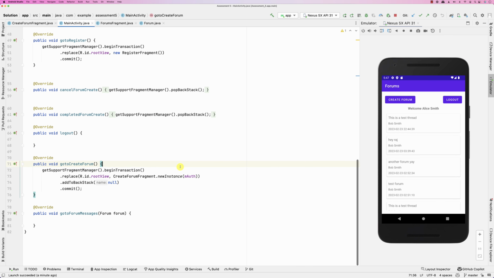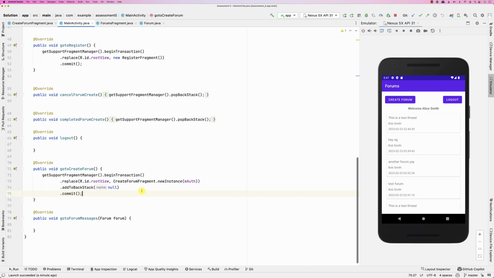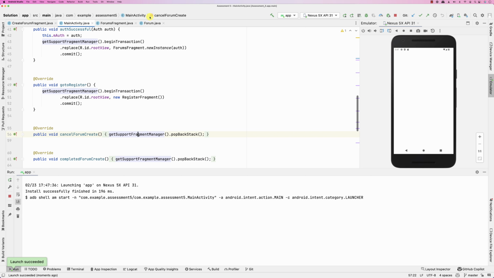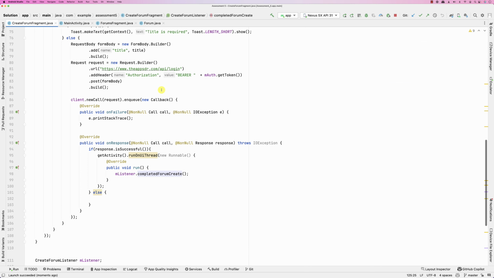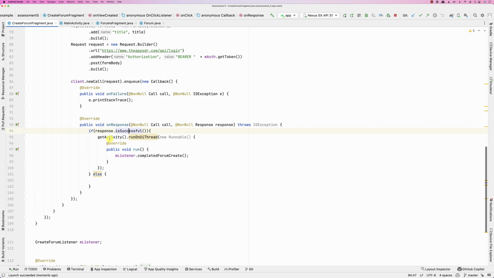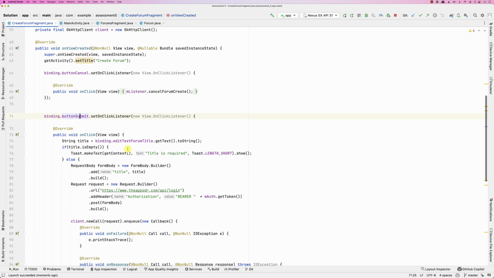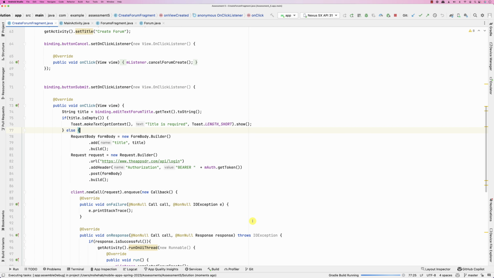When we go to create forum, we add the mAuth to it, add to the backstack and commit, and on cancel we just pop the backstack. Let's go to the create forum fragment. When it is successful, we just complete. Else, let's do something here: Log.d, I'm going to say error. Cool. Did we wire it up? This is on the submit. Let's run it again.